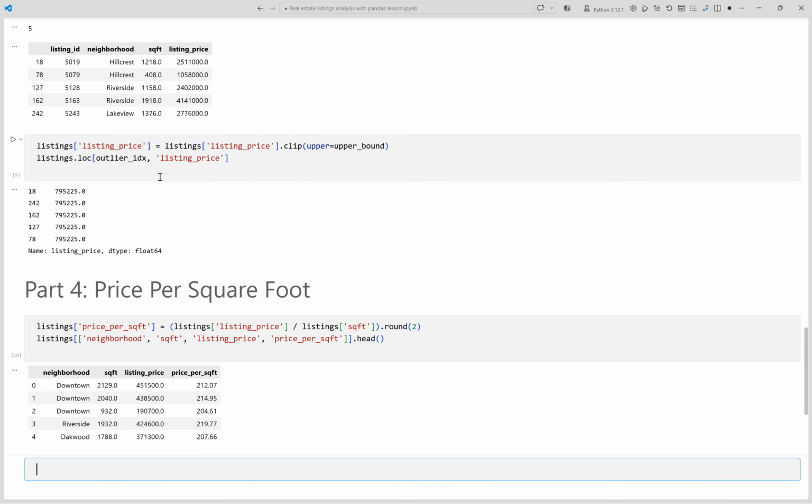Corr computes how strongly every pair of numeric columns moves together, from -1, perfectly opposite, to 1, perfectly aligned. We've cleaned real messy data and built a normalized metric now, which is most of what real analysis work actually looks like.